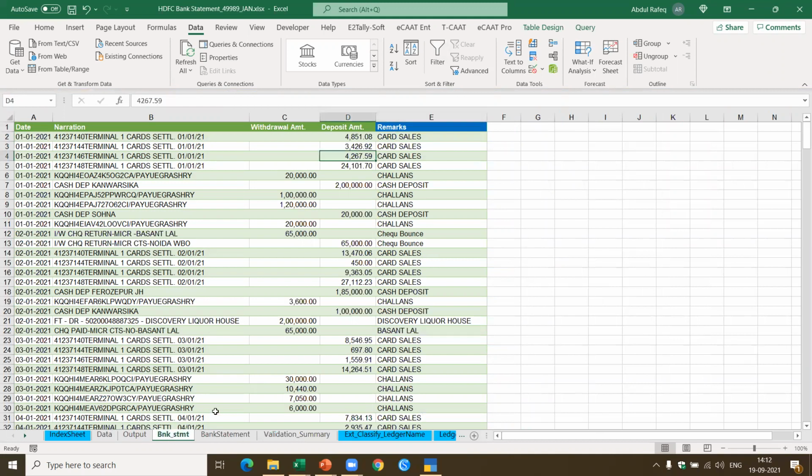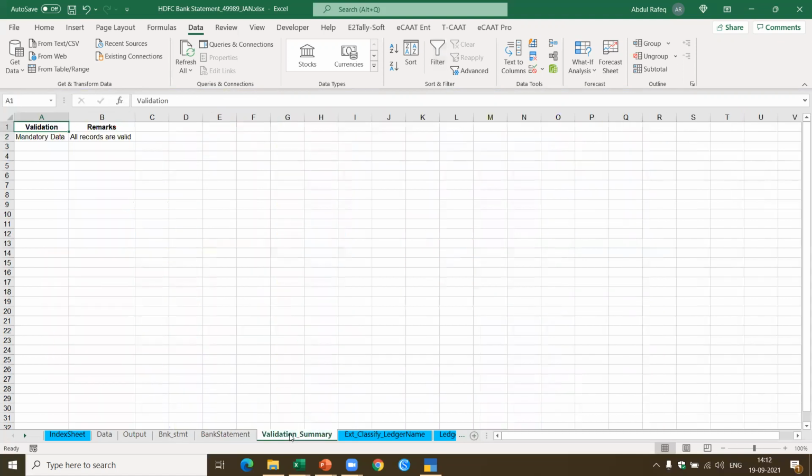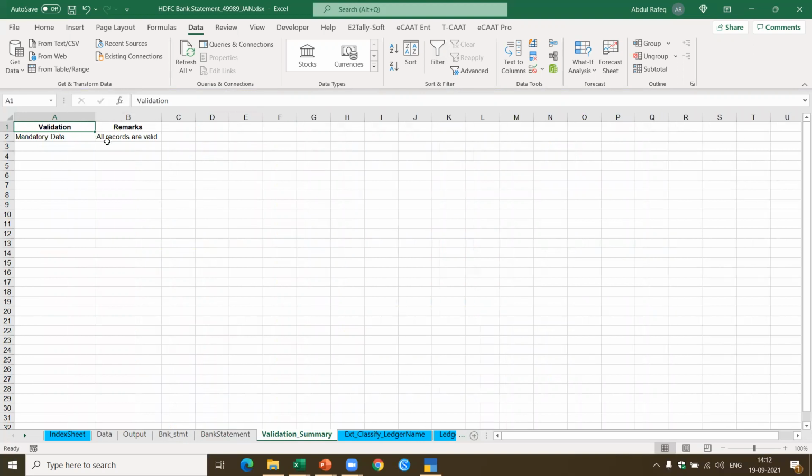And now I have got the bank statement, which is ready to import. This is a copy of the bank statement. Now, this is a transaction which has been computed, and earlier we had this option where if there is no value, it would take 0, but now we've changed that. Now it also does a validation. When I'm importing this, I'm just showing you, when you do the validation, it'll check whether all the mandatory data is available and tell you all the records are valid.